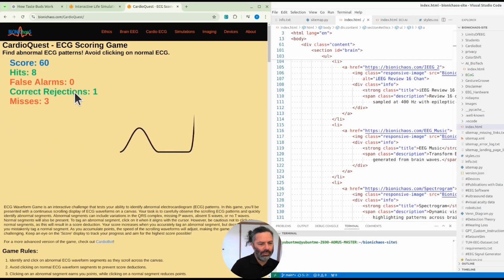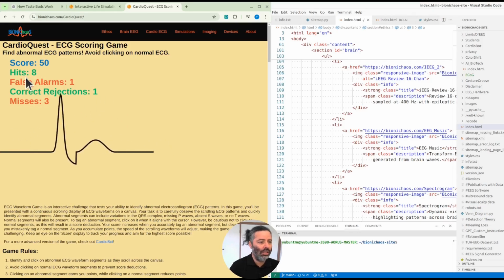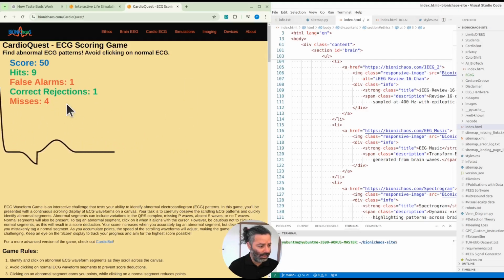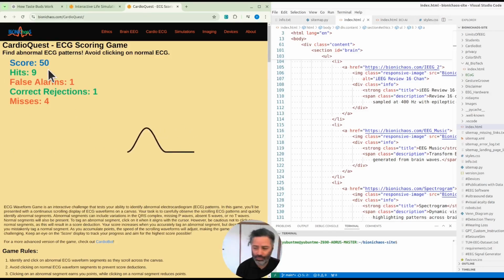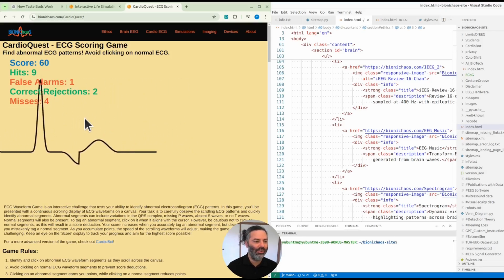And a false alarm is when we have a normal one and I actually click on it. So that was a false detection, so my false alarm count went up. And yes, when it goes below 50, it will go slower again, giving you a longer window of opportunity to get it right.